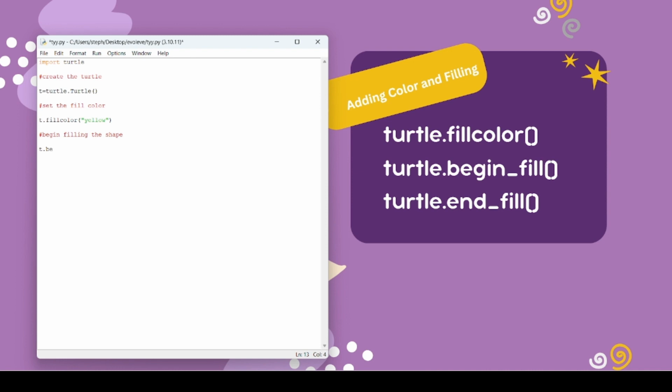T dot begin fill of. Now we will draw the shape. Let's say we'll draw a square: for i in range of 4.